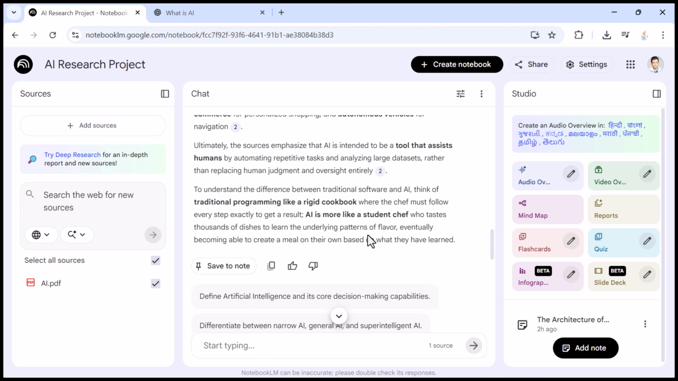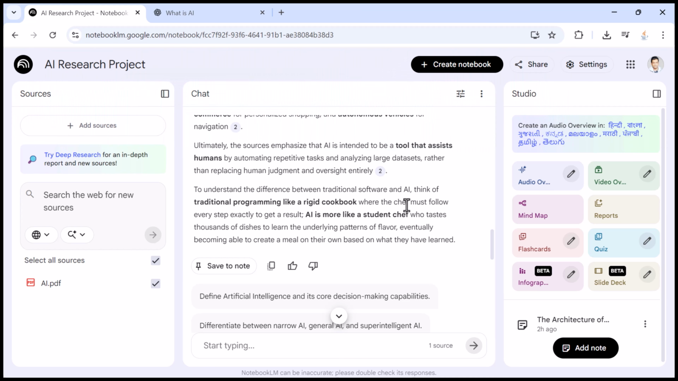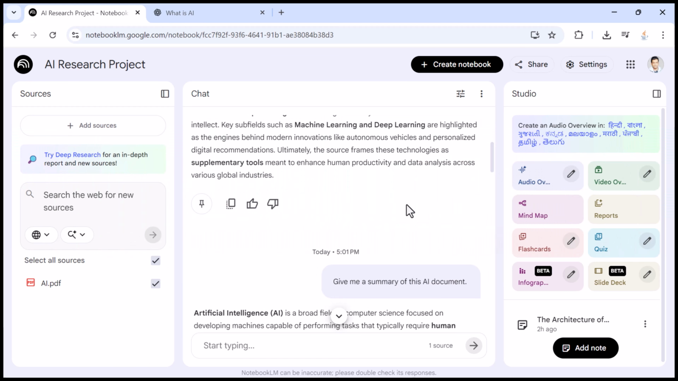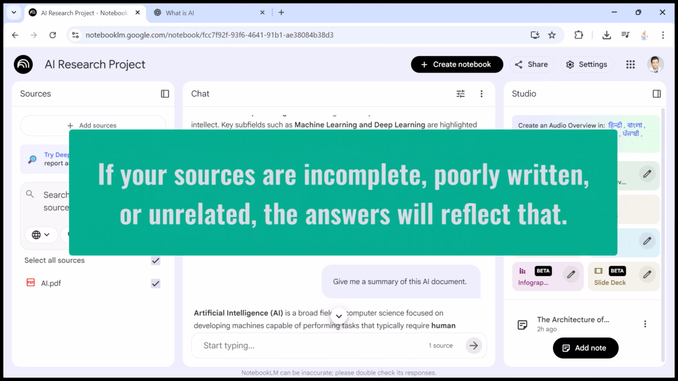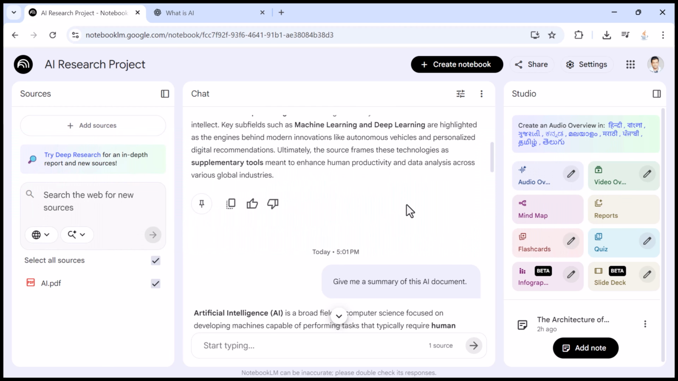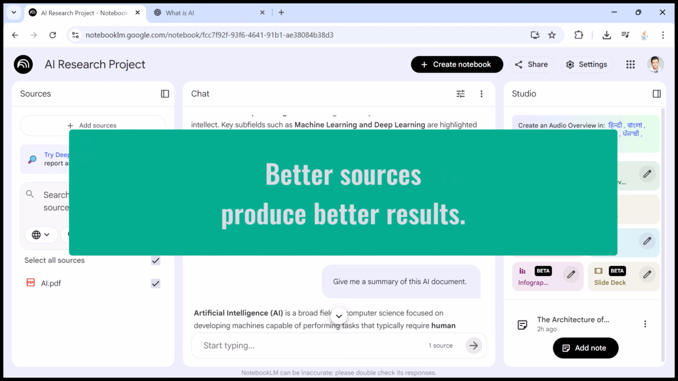Now let's talk about the quality of sources. NotebookLM is powerful, but it cannot fix bad input. If your sources are clear, structured, and relevant, your answers will be excellent. If your sources are incomplete, poorly written, or unrelated, the answers will reflect that. This leads to a simple rule. Better sources produce better results.